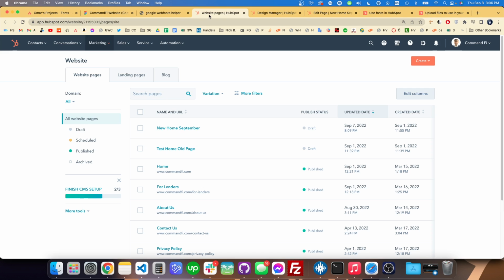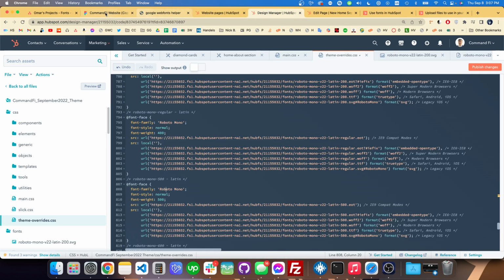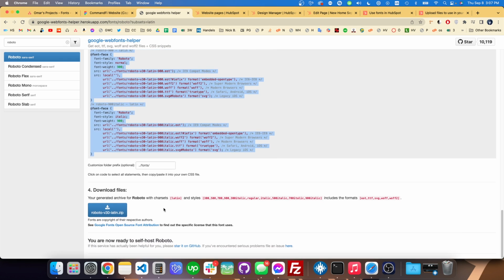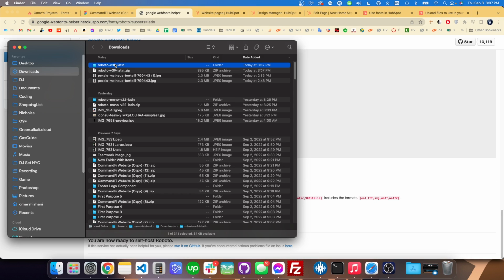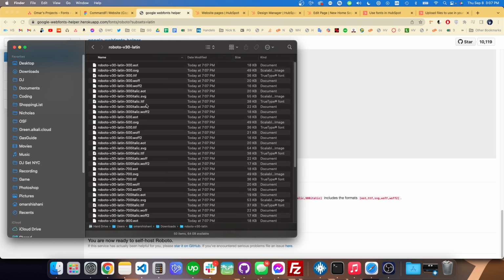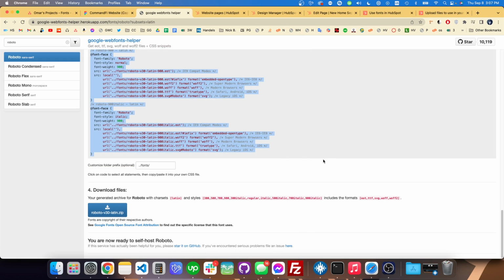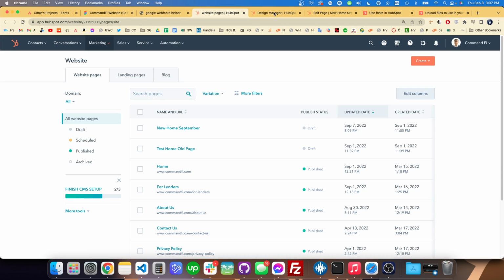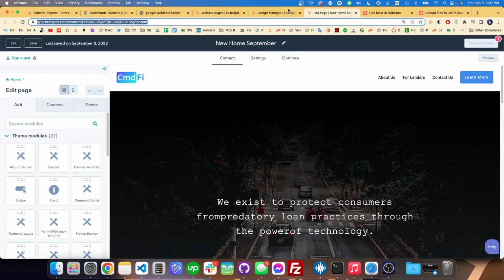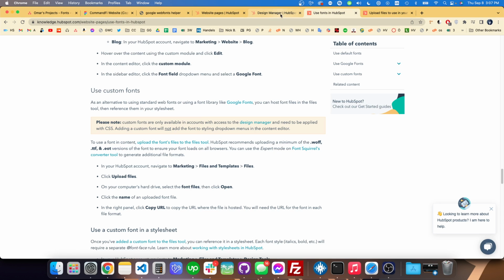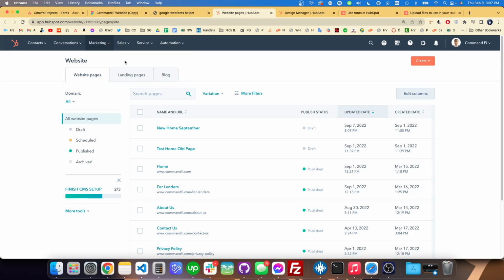First I'll download the font files in this Google Helper, and I'll open that in the downloads. This folder is going to contain all the font files we want. So we're going to want to upload those via our HubSpot uploading functionality or tool, or whatever we want to call it.